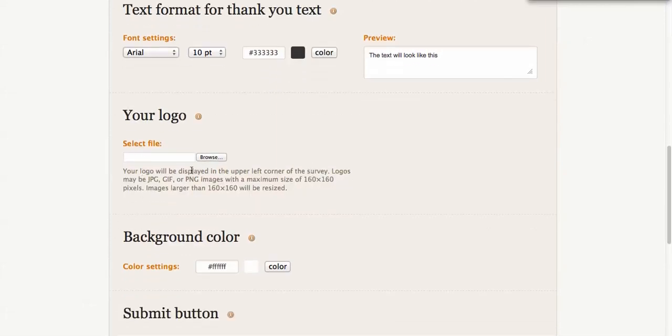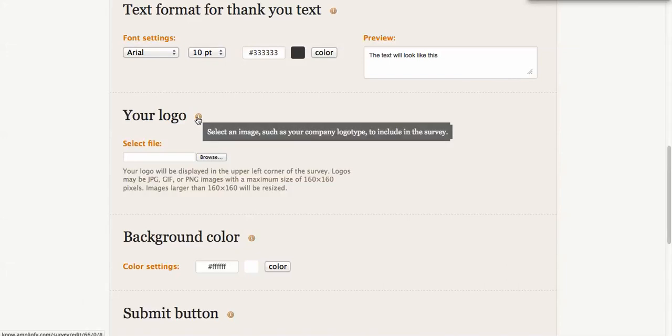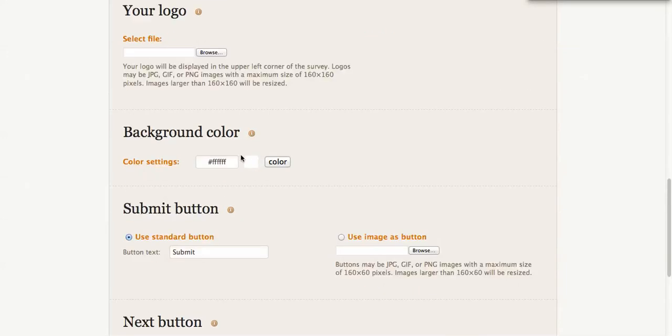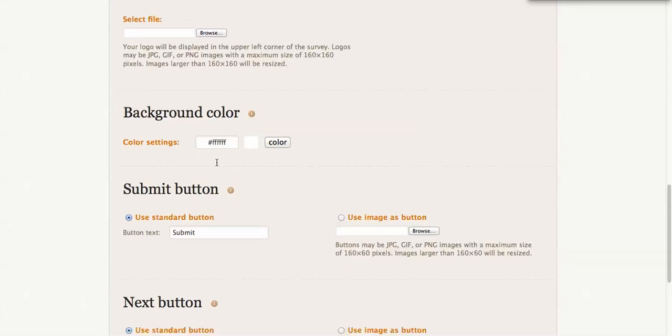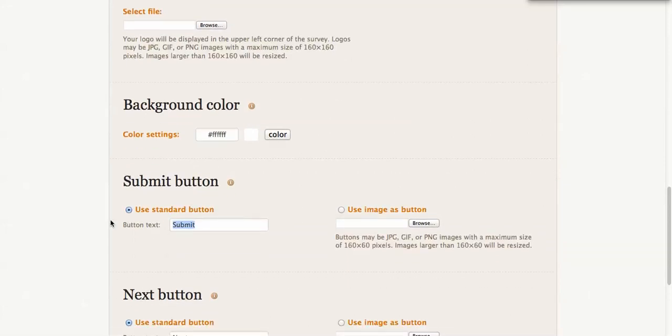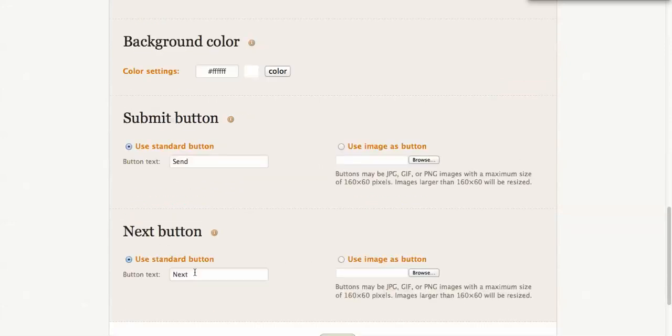The restraints and the requirements you can find here. You also always have more information by clicking the eye icon. You can change the background color of the survey as well. Maybe you want to have a crazy color like purple in the background. No problem, you can set that here. You can change the text on the submit button, on the next button text, or if you don't want to have the standard buttons, you can even upload your own images to use as the submit and the next button.